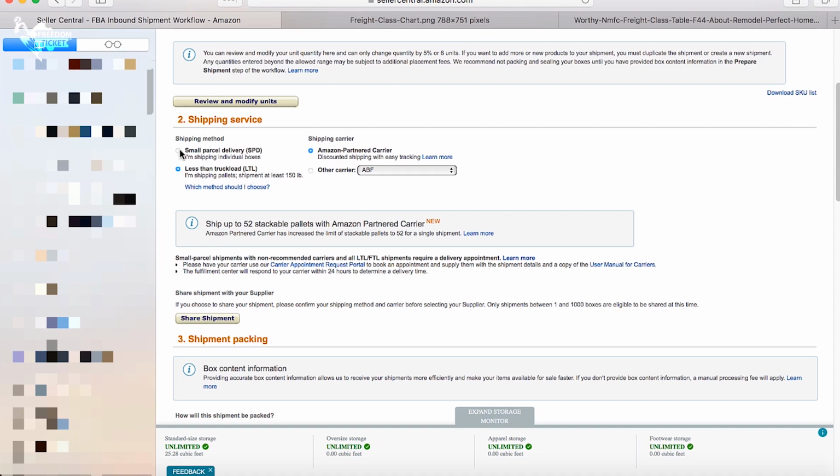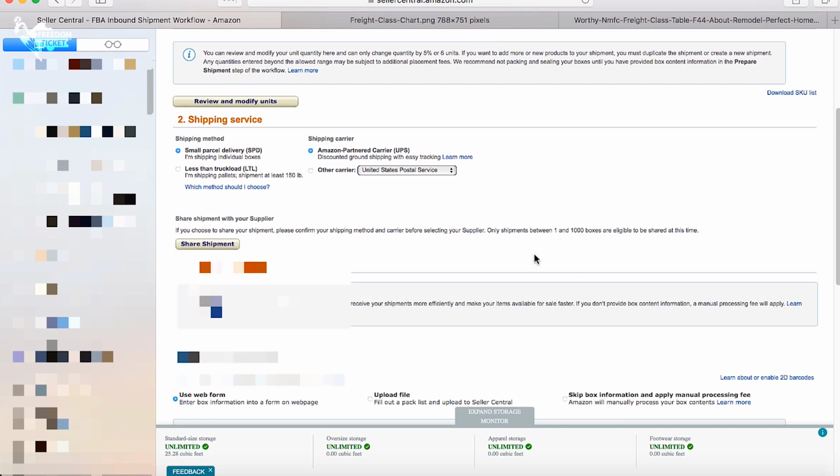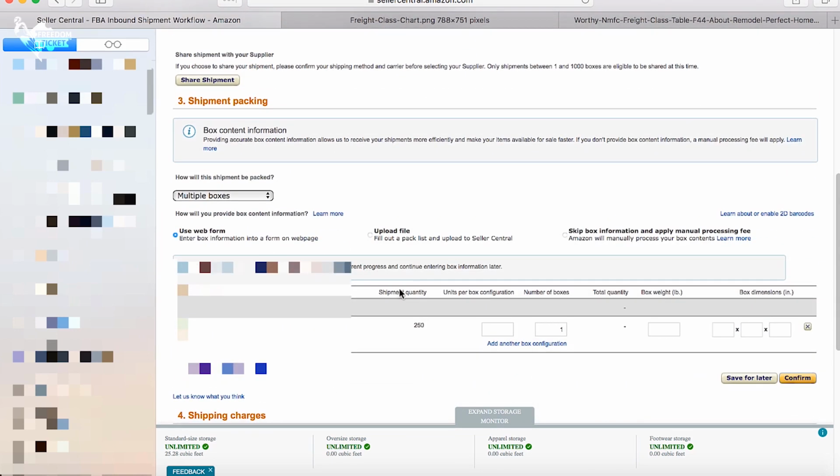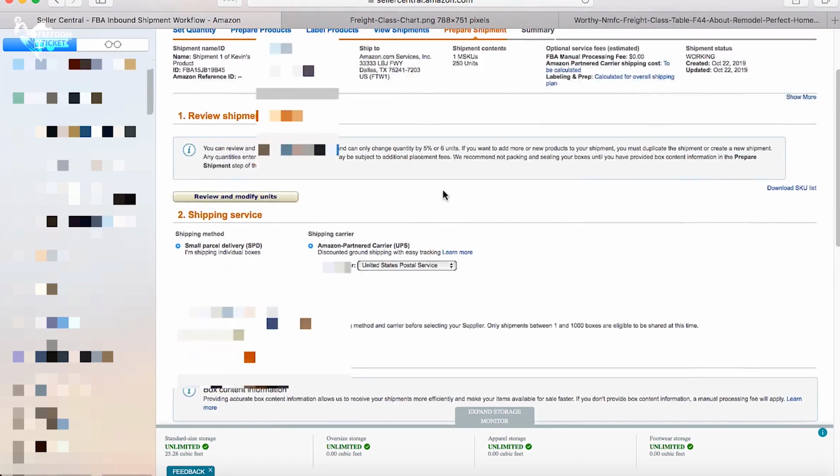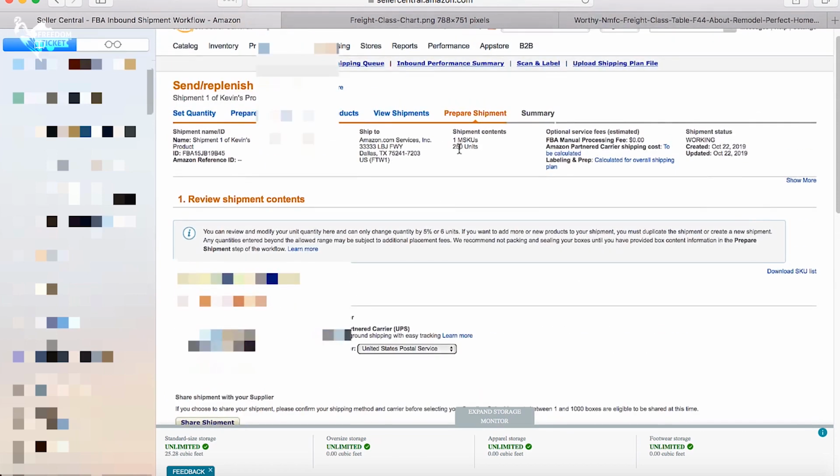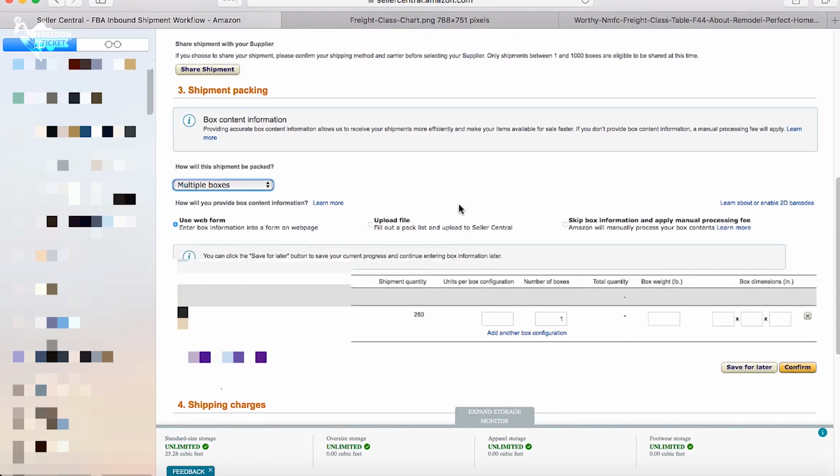But let's do this small parcel one for right now, and say we're going to use Amazon's UPS. Now here you're going to say, is this a bunch of boxes, or is everything in one box? Well, if you remember, I had 5 cases. We said we had 250 units, 5 cases. So I'm going to say this is multiple boxes.